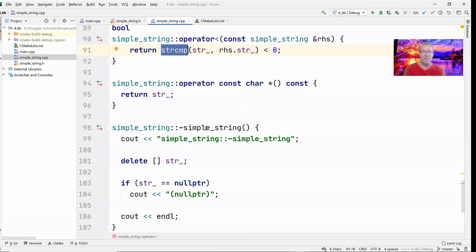And then finally, we have our destructor, which goes ahead and deletes stir, which could be null. Deleting a null pointer is perfectly fine. We have to delete it as an array because that's what it is. It was allocated as an array. And then if for some reason stir was a null pointer, we just print out the fact it's a null pointer. Okay, so that's a quick overview of simple string.